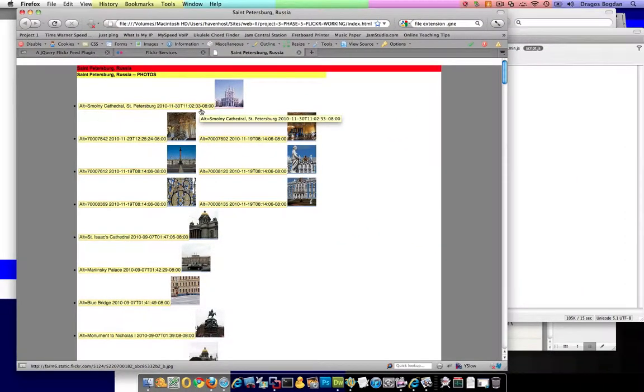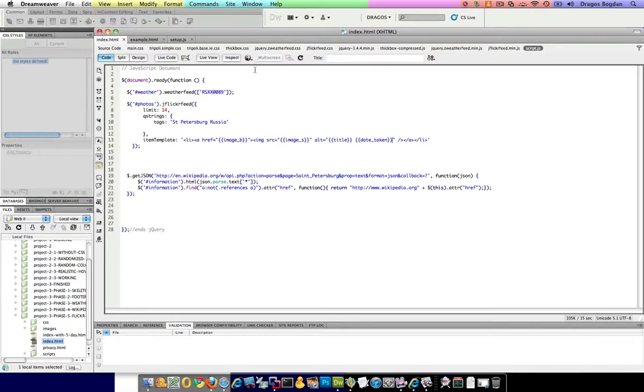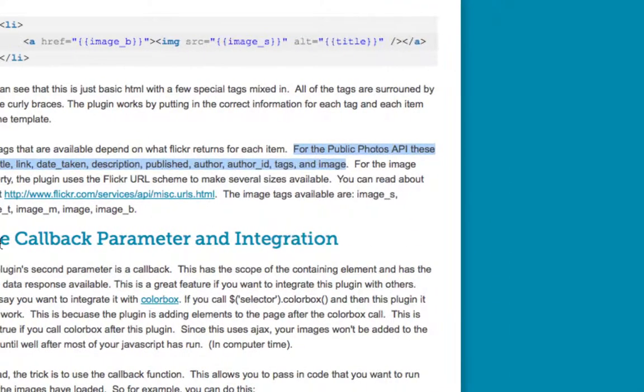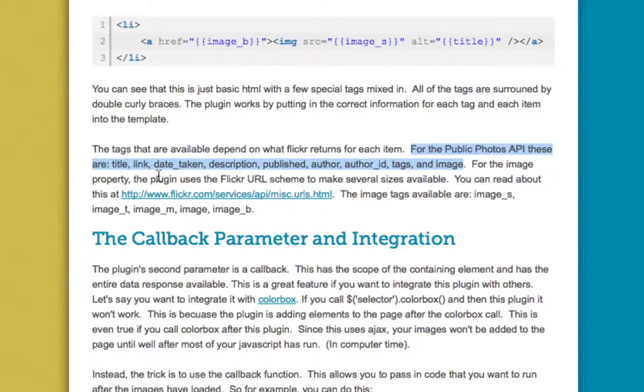Great. Anyway, all the options that you have are actually listed right here. So you could add whatever you want. You just add any of these things between the double braces, and it's going to return that in your alt tag.